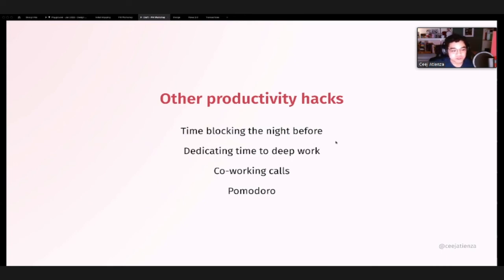So I always time block the night before. If you look at my calendar, I really make sure that I know my schedule before I sleep. I also make sure I have enough time for deep work, which leads to the next point. We can have a lot of meetings as managers, product managers, project managers, even designers. So you need to make sure that you dedicate time to deep work. Deep work is basically 2, 3, 4 hours of you just working on your product, on whatever you're building, deeply. Just dedicate the time to deep work so you have time to work on your actual product.